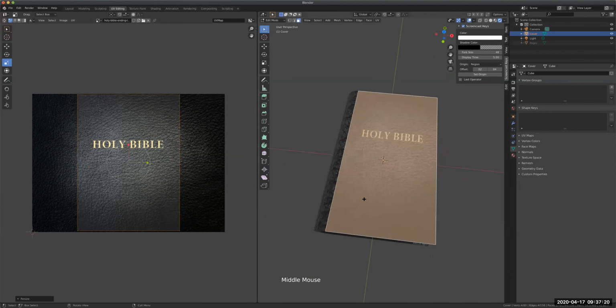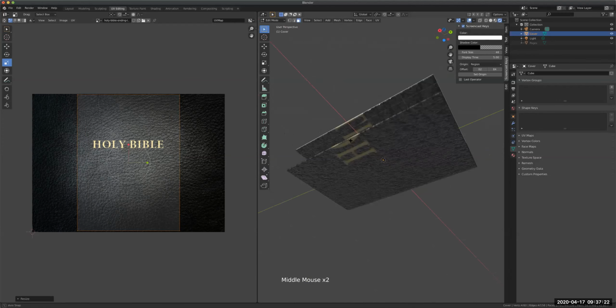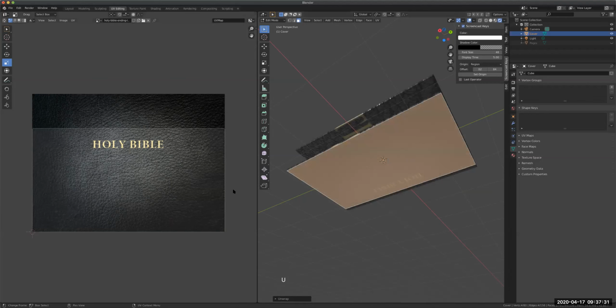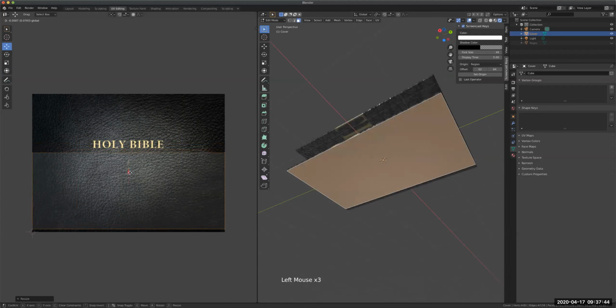It's done. Let's go and select the back. The back thinks it's that one. So all we have to do is find a spot. So unwrap it. Okay, find a spot where it doesn't have the words Holy Bible right there. So I'm going to press A to select everything here, scale it a little bit, and then just move it down. All right, and I think that's fine right there.